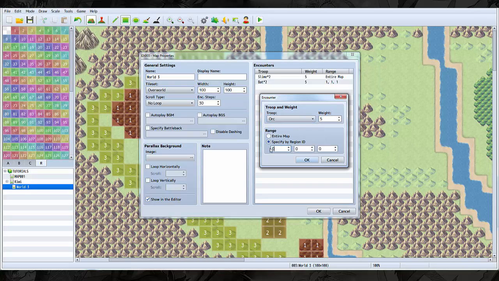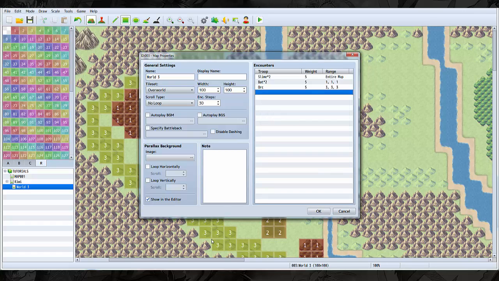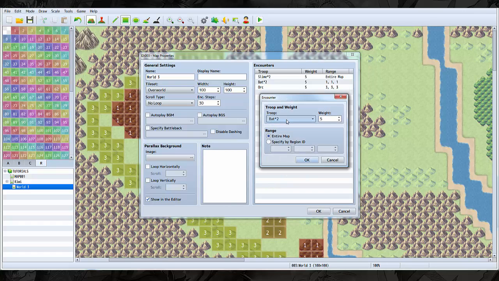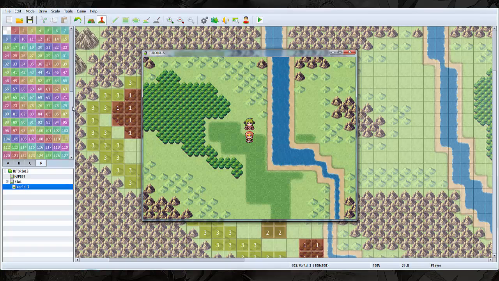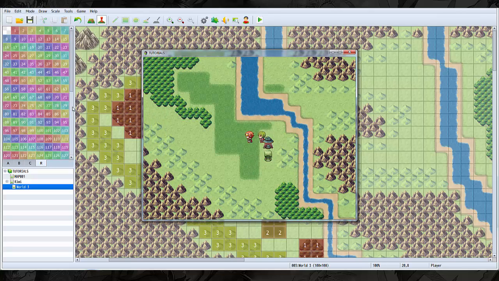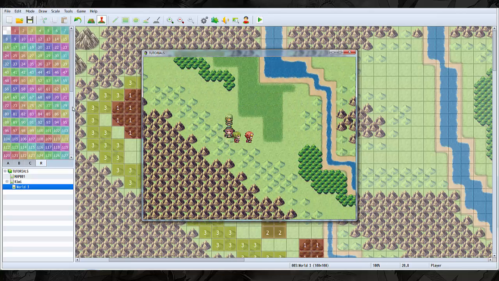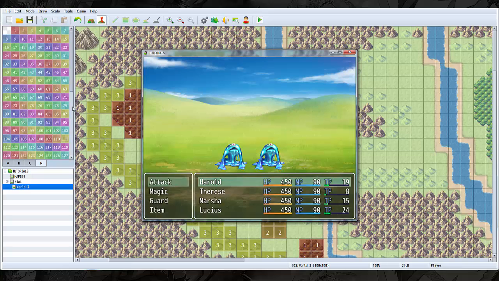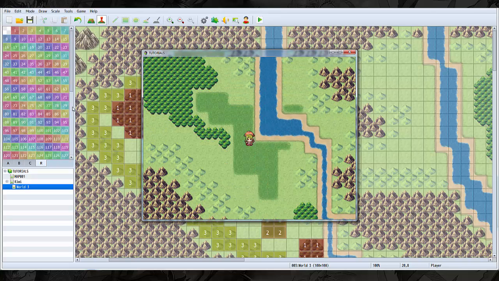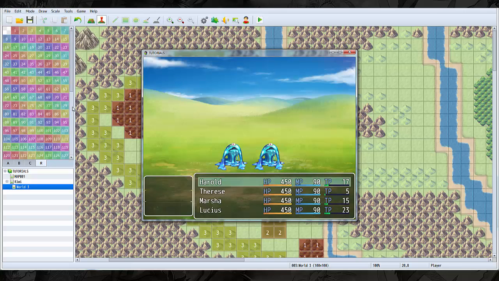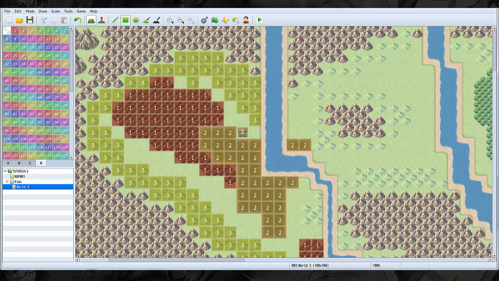Let's make the orc appear in the mountains, which was our little hills over here, which is 3. And let's make Minotaur appear in the field. All right, let's test this out. So we should run into slimes all over the place. Yep, there's slimes. Now we should run into minotaurs here. Nope, slime.